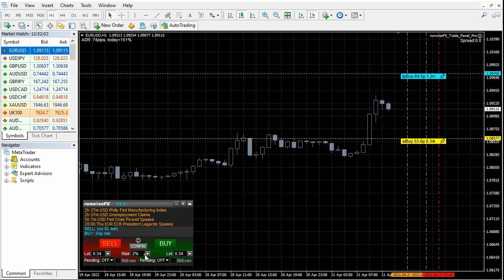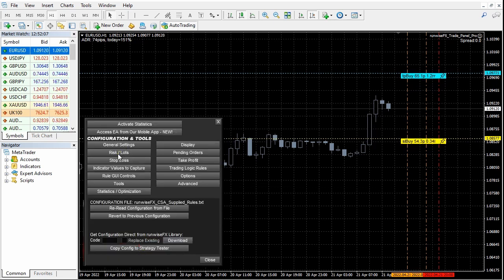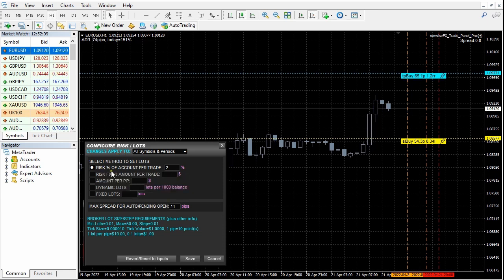So we've got the stop loss there, and that's being used to calculate the lot size because we're on a 2% risk per trade. But to configure that, if you go to config, we've got risk lots. At the moment we're doing a risk percent of account per trade, which is very, very popular and highly recommended. But you can also do a fixed amount per trade, or just a simple amount per pip. We also do dynamic lots, where it's lots per 1,000 balance, or just fixed lots, so whatever you want to do.